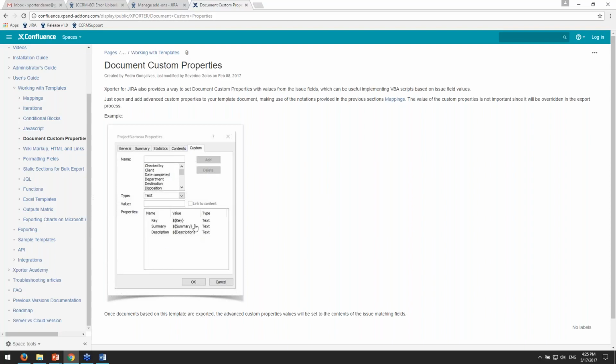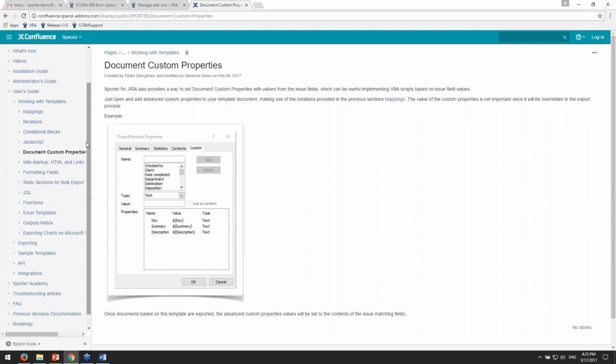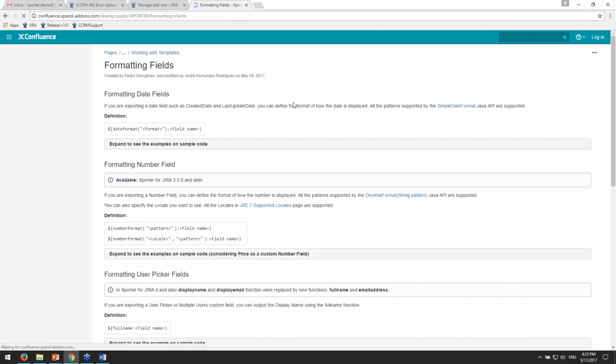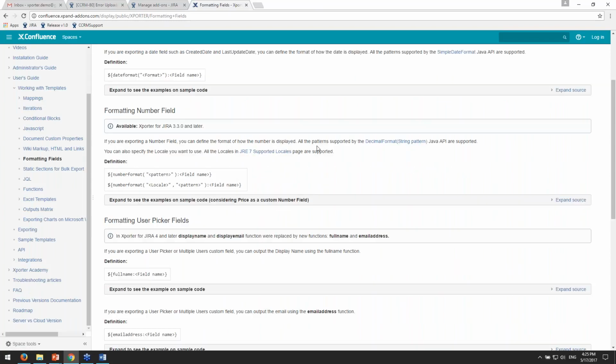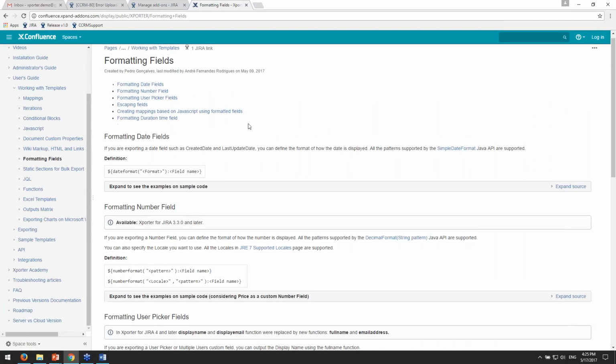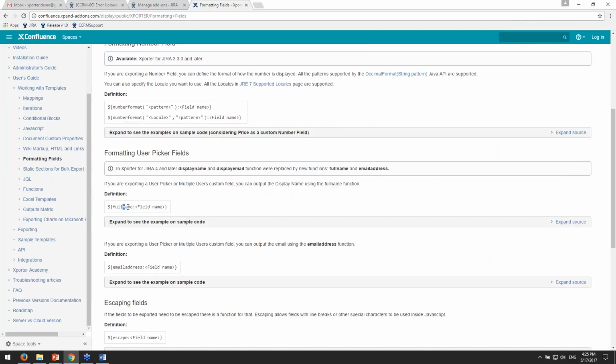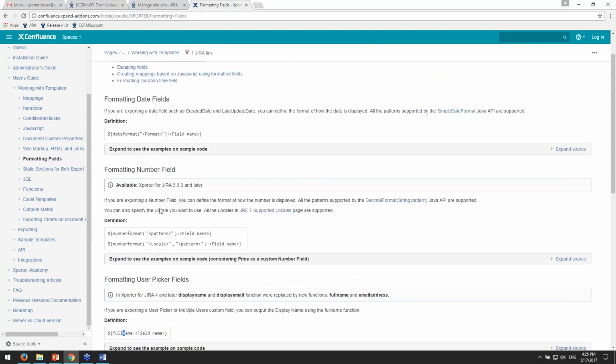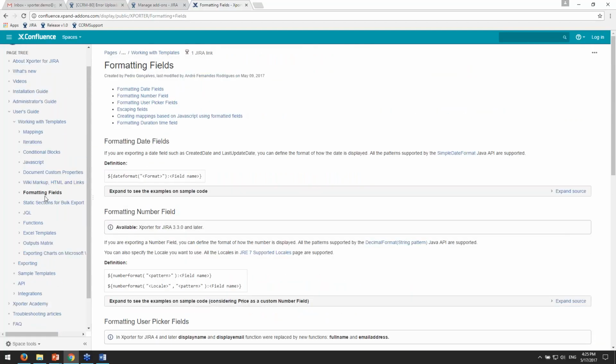These fields will be replaced after the report is generated. And these are Microsoft Word or Microsoft Excel properties, so I'm not going deep into what we can do with these, but we support them as well. And formatting fields, we saw these formats. I gave you an example of formatting dates, but we can also format number fields or user fields to retrieve the full name of the user or his email address. So yeah, lots of things here we can cover, right?